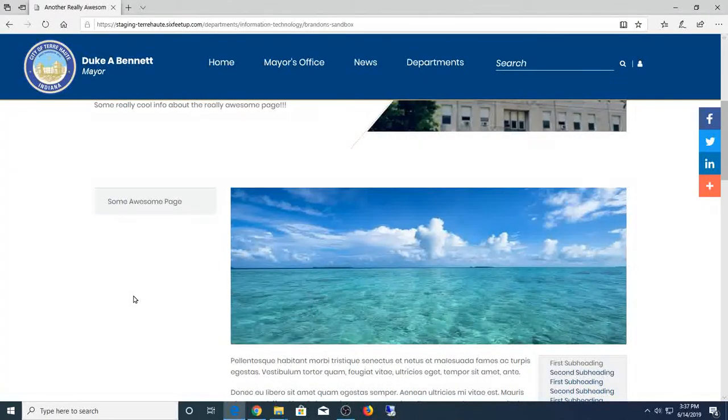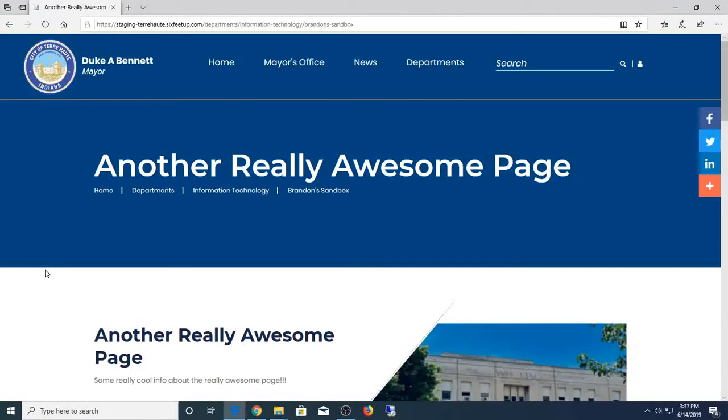So I hope this video has cleared up a little bit of confusion about folders and the view types that we have available to us, and when those view types are appropriate, as well as the default pages and when those are appropriate.